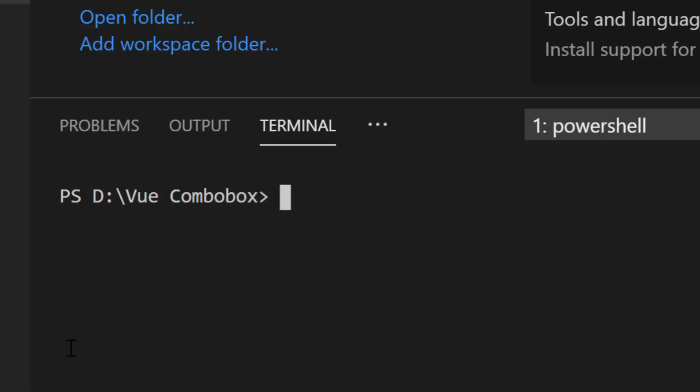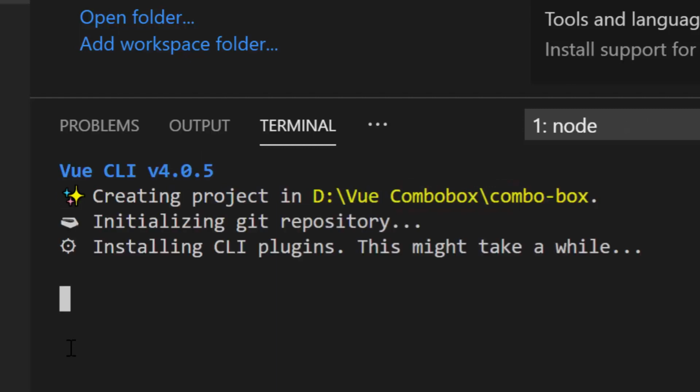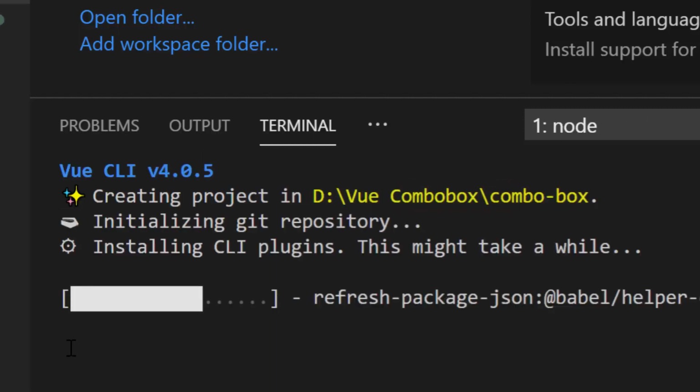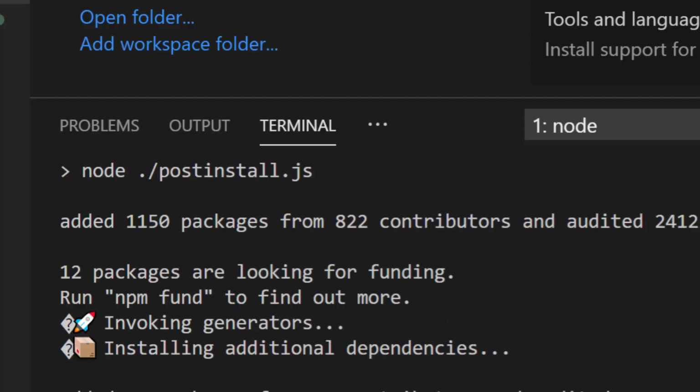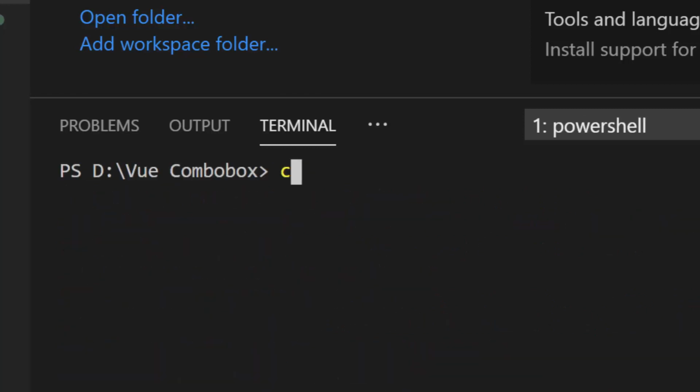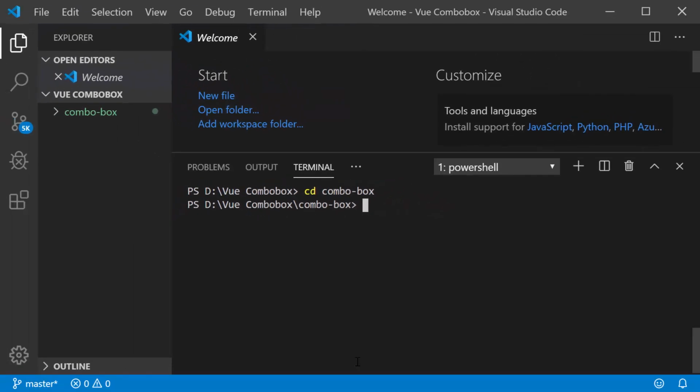Now, let me create a new Vue project using the command vue create ComboBox. Here, I have named my project as ComboBox. This will create an empty Vue application with no Syncfusion packages. Now, I will navigate to the newly created application folder. Okay, now I have the empty Vue application.